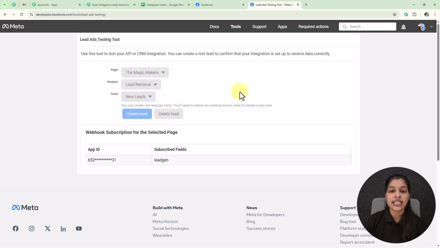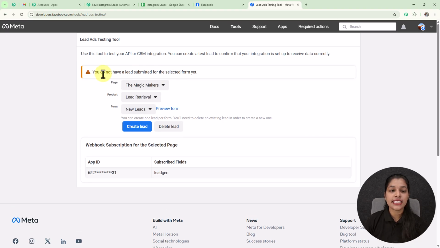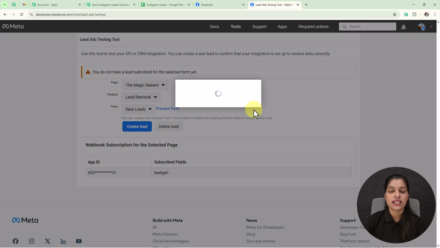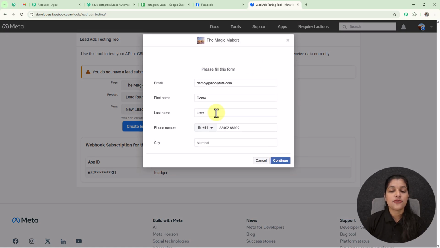and now I'm going to delete my previous lead as I'm working on the test mode. And as I have clicked over this delete lead, I'm getting this message which says you do not have a lead submitted for the selected form yet. So now we just have to click over this preview form button, and we are getting this form again, and now I'm going to fill this form.